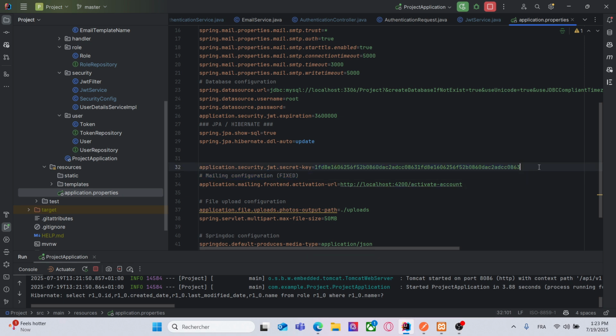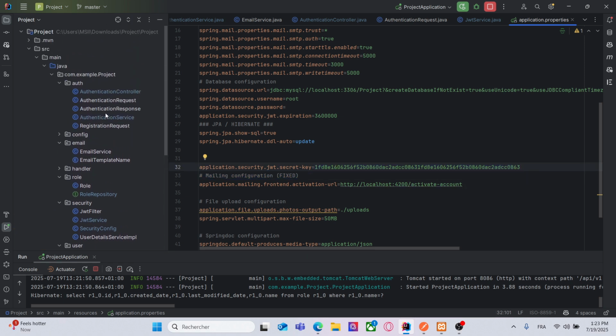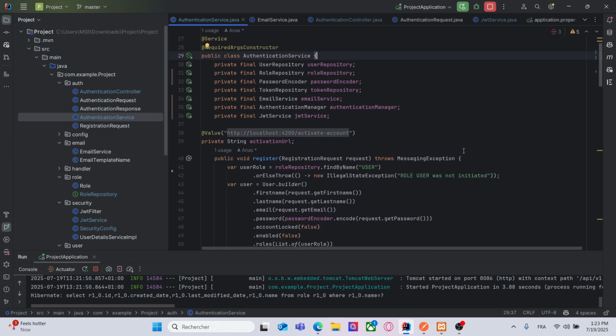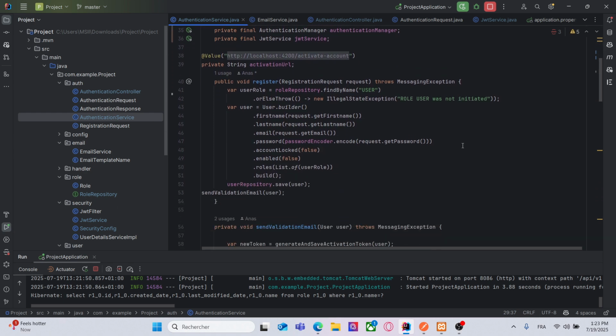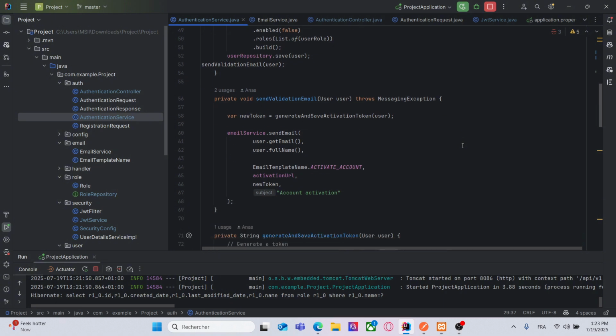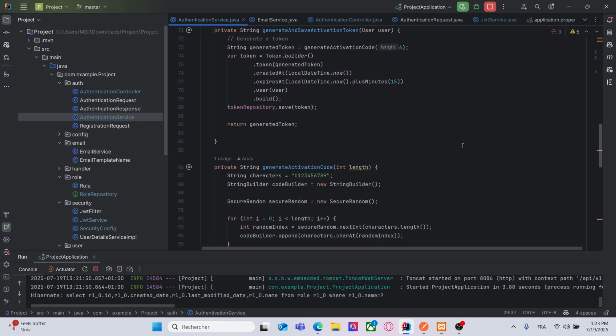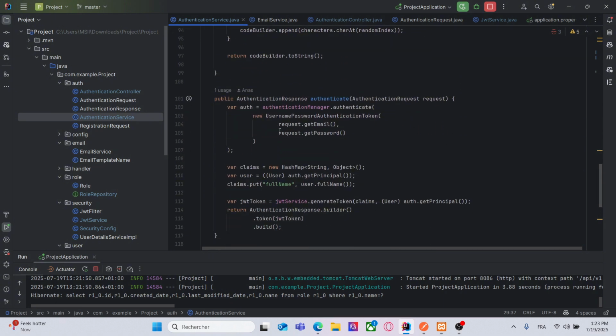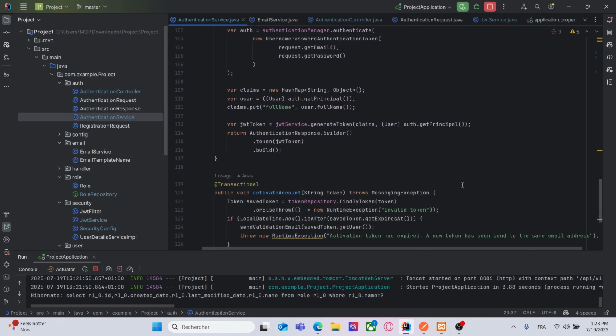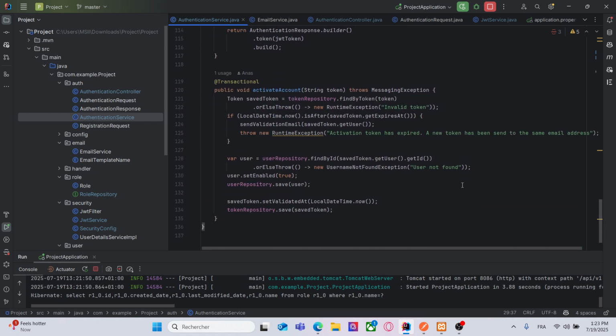This is the heart of our system. The authentication service handles registration, creates the user, and sends a verification email. Login validates credentials and returns a JWT. Account activation verifies email tokens. Notice how we generate 6-digit activation codes and set them to expire in 15 minutes.